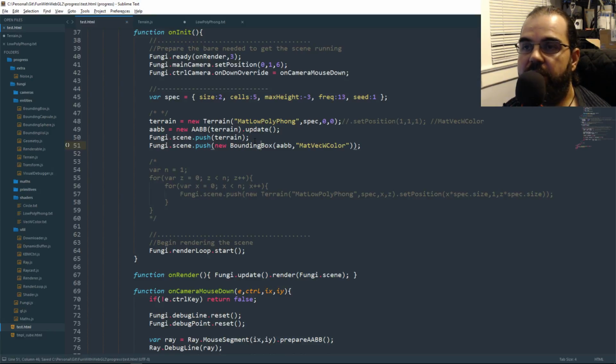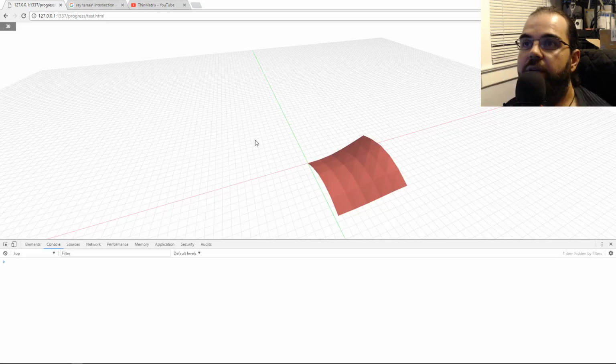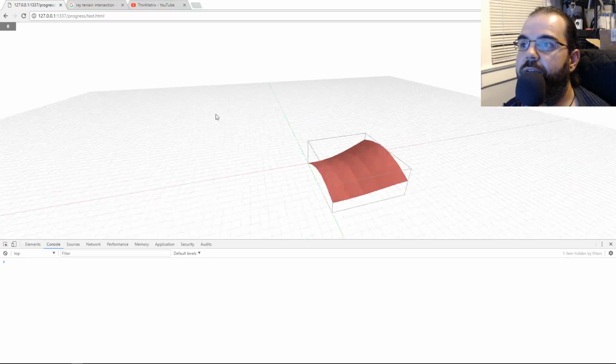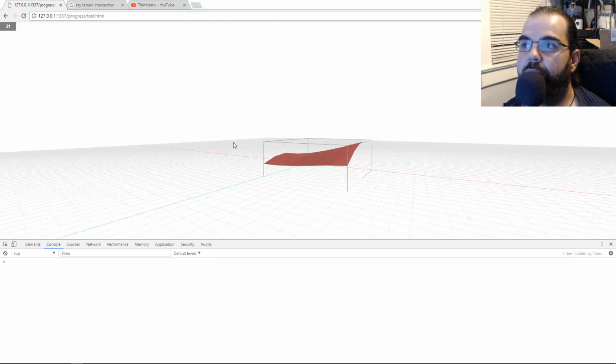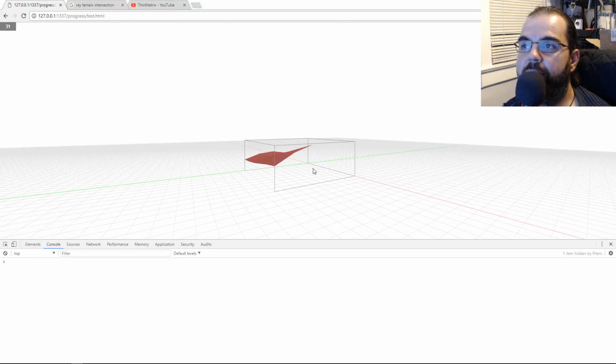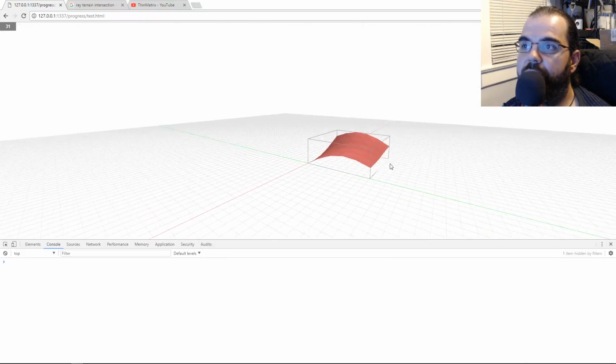So if I click save, if I go back, refresh, now our terrain is surrounded by a bounding box that uses the max and min values.